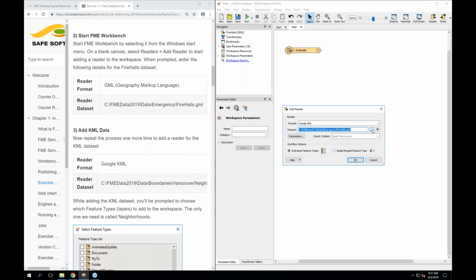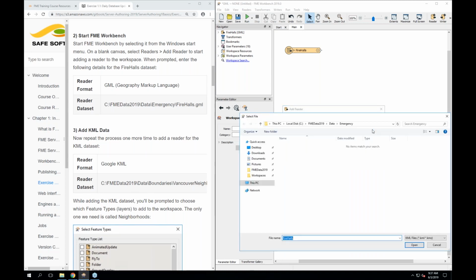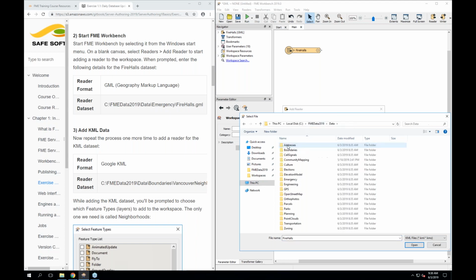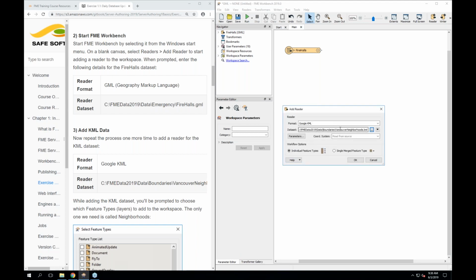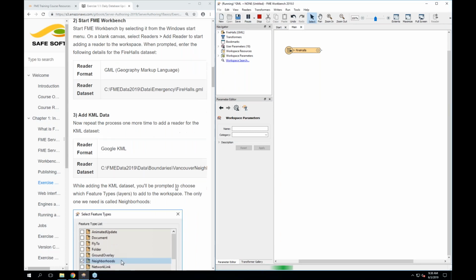And for data set, we'll select what's set here. So we'll go to the Browse button again. So we'll go to the Data folder. So FME Data 2019, Data. And this one's inside Boundaries. And the file we're looking for is called Vancouver Neighborhoods. And we'll select that and click OK to add in this reader.